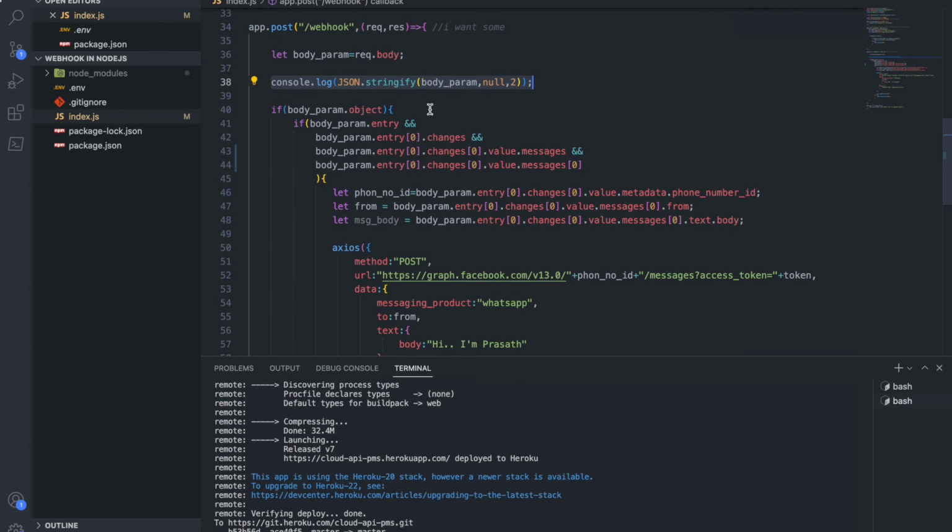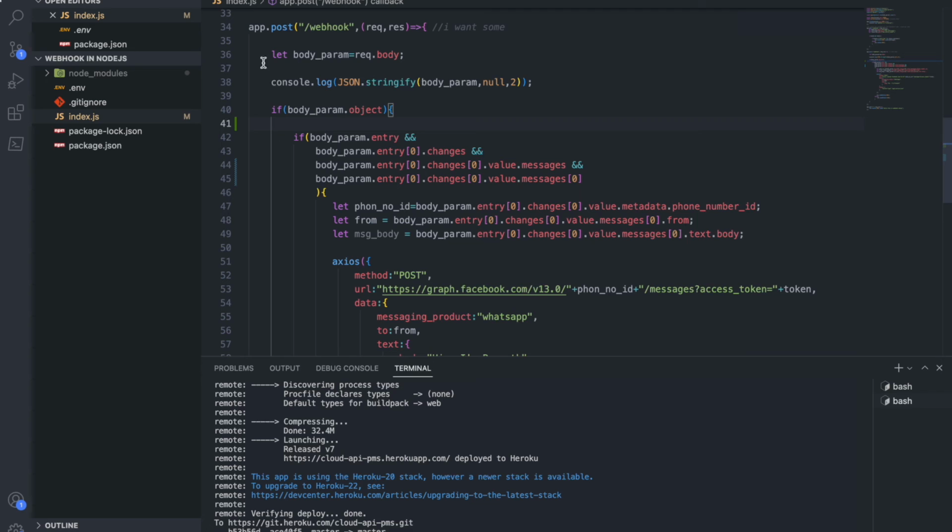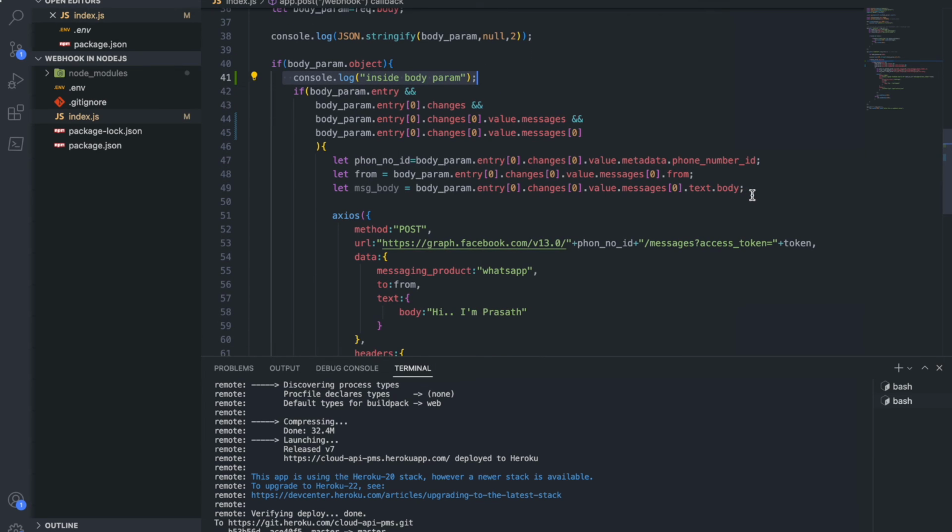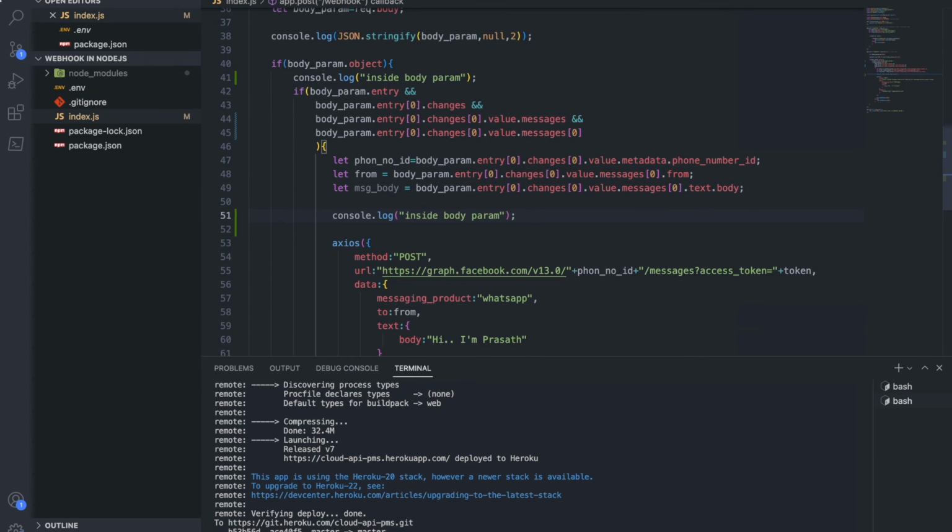After that, what I have done is I put one log message. For example, I just copy this one, paste it here, and type "inside body param". Then I copy this one and paste it here as well.